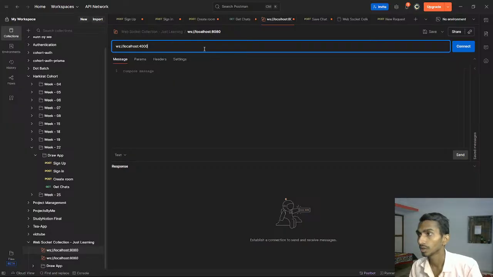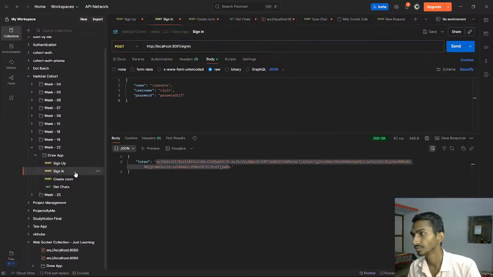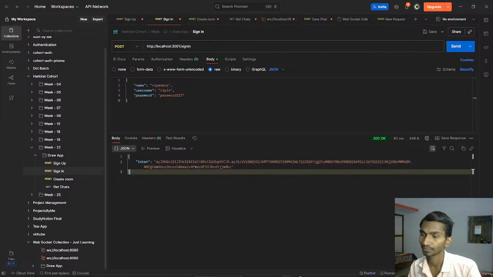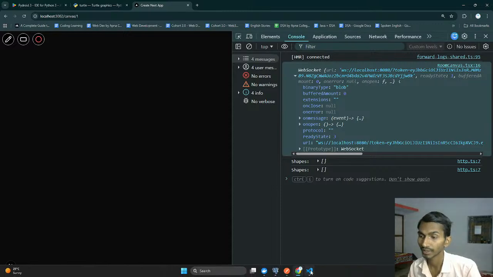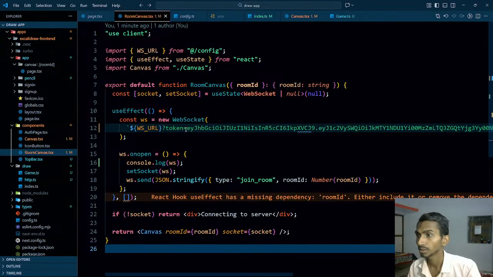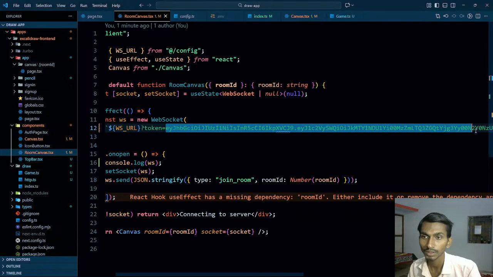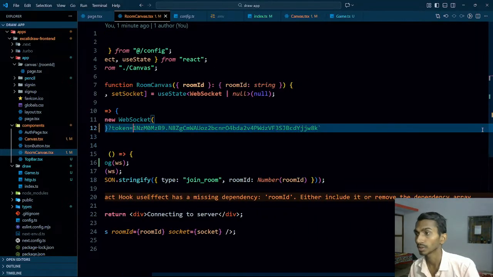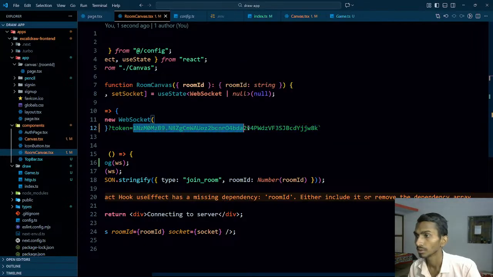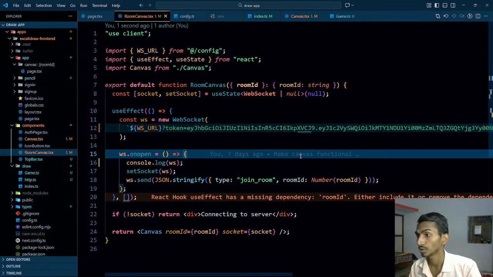Okay, this is going to be 8080. Token is going to be this is the token. I think I copied the wrong token. It could be. Let's check this thing out too. So if I just replace the token from here just for a while, let's see if this problem gets resolved or not. Okay, so the token was wrong.